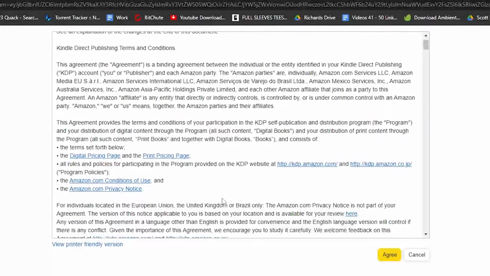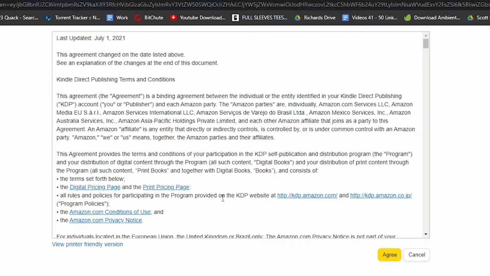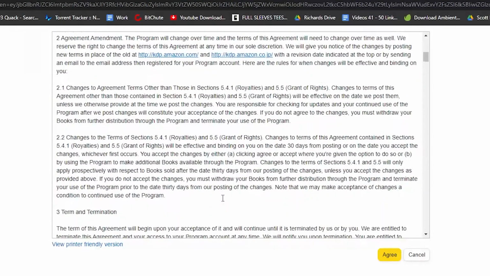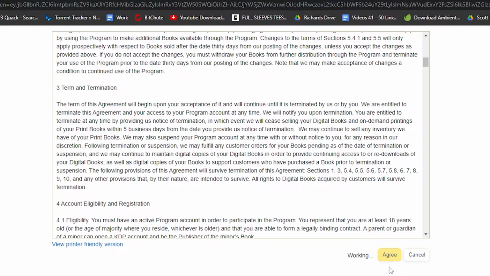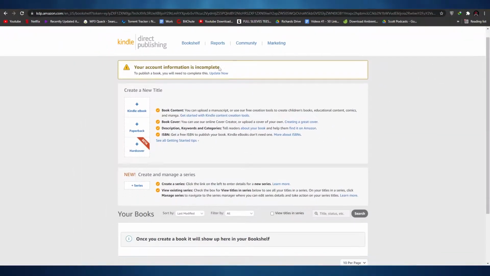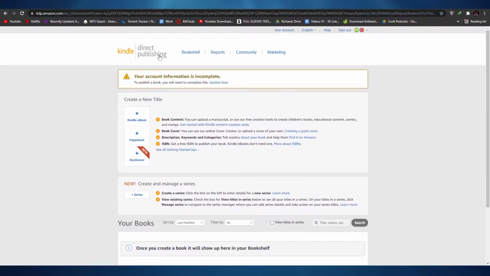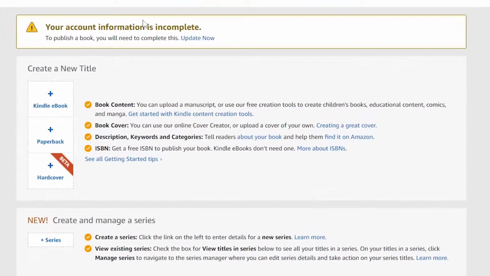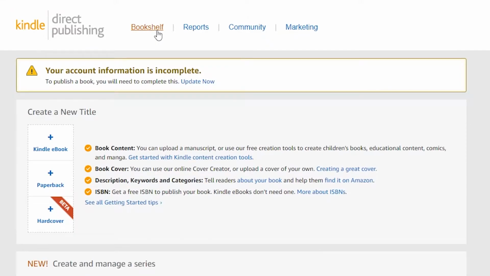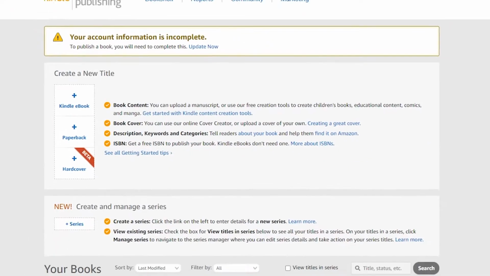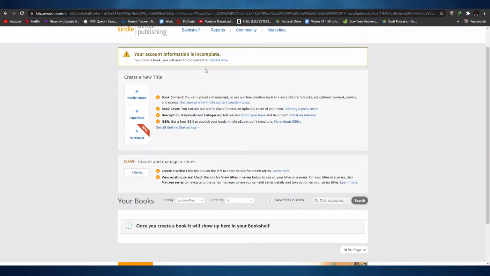Once you have entered all of your details and verified your account, all you have to do is simply agree to their terms and services. And over here, as you can see, this is the account. They're telling us that our account information is incomplete, but we'll get to that later. At the top, we have bookshelf, reports, community, and marketing. And down below, this is basically where all the magic happens.